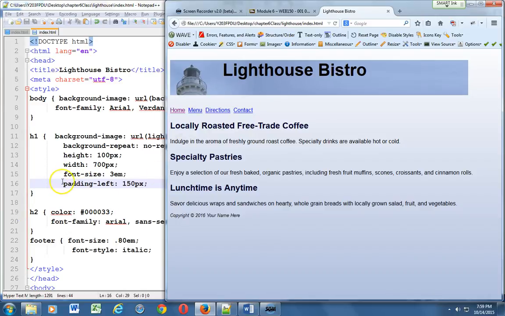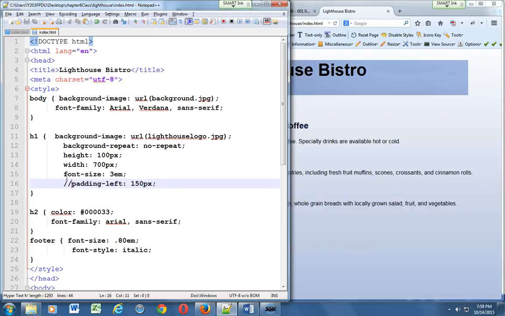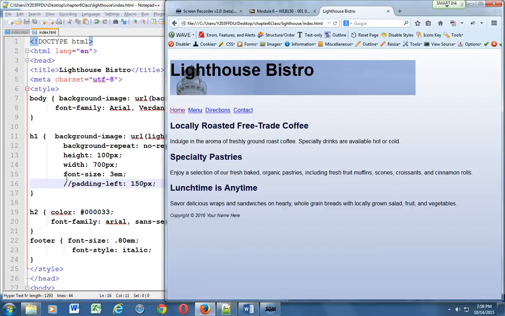Let me go ahead and comment that line out, save it, refresh, and look what happens. By adding padding, we're really adding space outside of the content box, which then stretches out the container. So just keep that in mind.